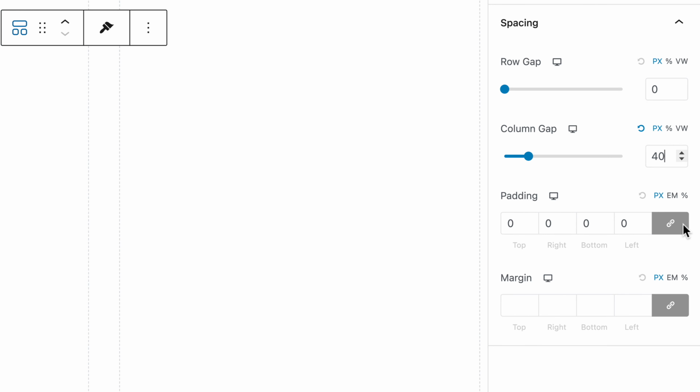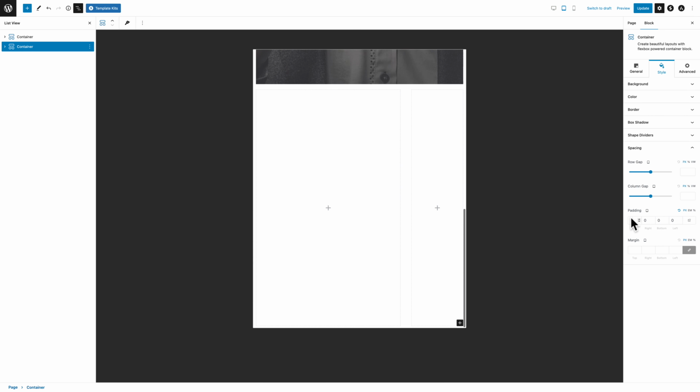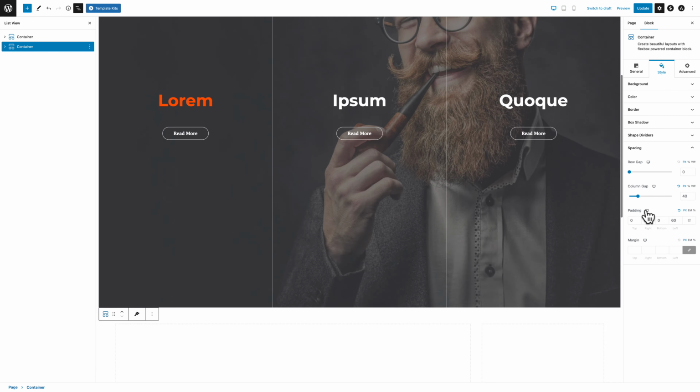Next, for the padding, I'm going to unlink the values and give it a padding, or in other words, an internal spacing of 0 at the top, 60 pixels on the right hand side, 0 at the bottom, and 60 pixels on the left hand side. Now let's go into responsive mode, click on the responsive icon, tablet, and you want to make sure it says 0 all across, and the same for the mobile. But by default it's set to 0. Okay, let's go back into desktop mode.